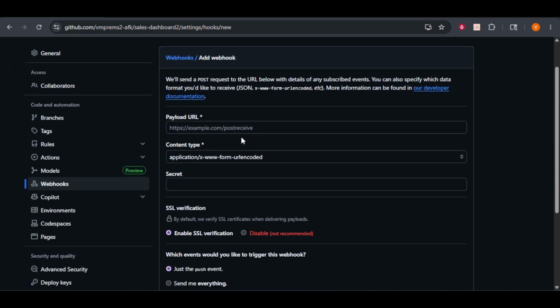The next step is to configure the parameters of your webhook. This part is crucial as it determines how your webhook will function. First, you'll need to enter the payload URL. This is the URL where you want GitHub to send the POST requests when events occur. Make sure it's an endpoint that can process the data GitHub sends.